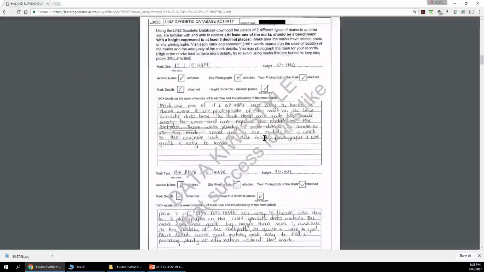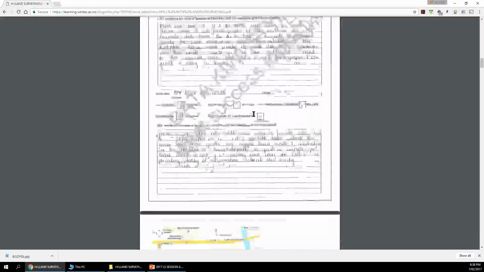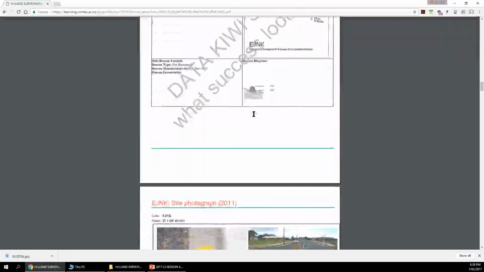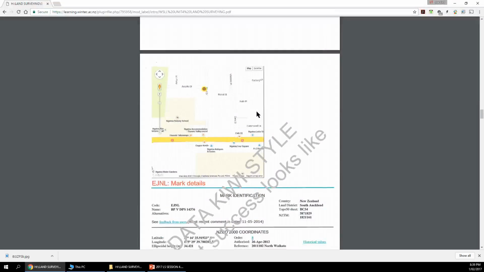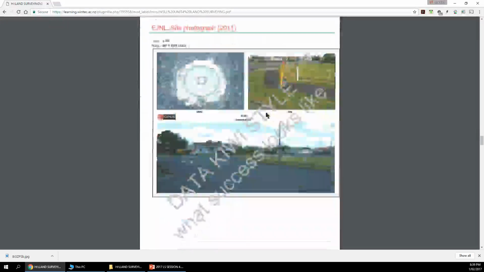And here's the Lynn's database activity. This is one student's. I've redacted the name of the student that did this work, but there you go. Some maps, some finder diagrams, photographs. All of this is available online. So it's just pretty much a cut and paste job, although you do have to go out there yourself and find the mark and take a little photo of your own.